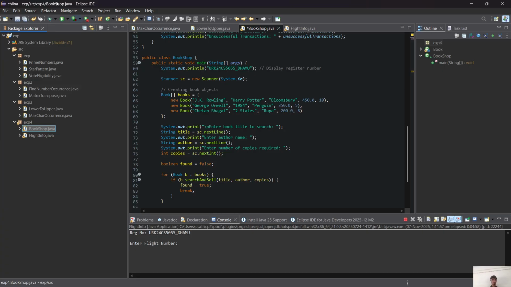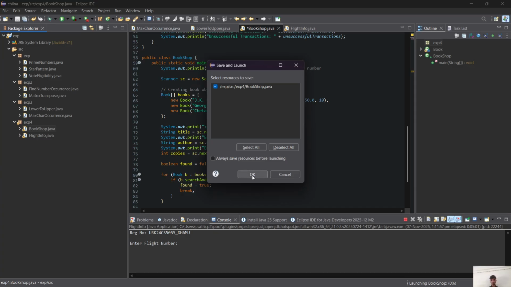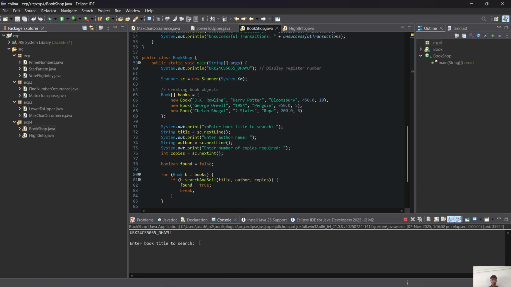So, for example, you search for a book, searching Harry Potter, author name. So it will show the successful transactions and unsuccessful transactions.